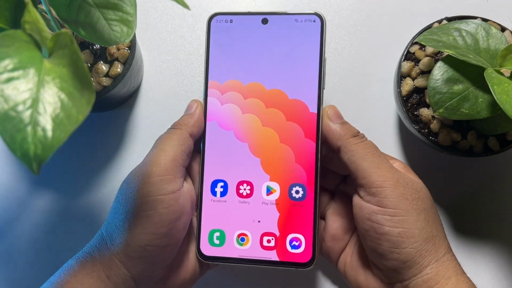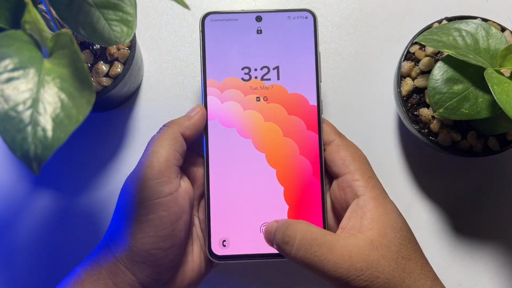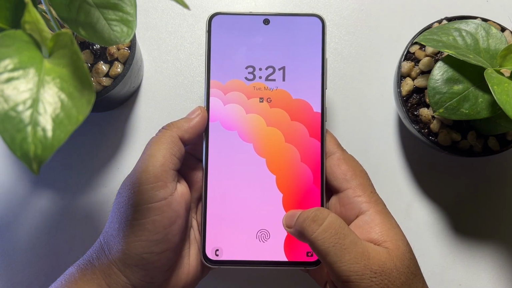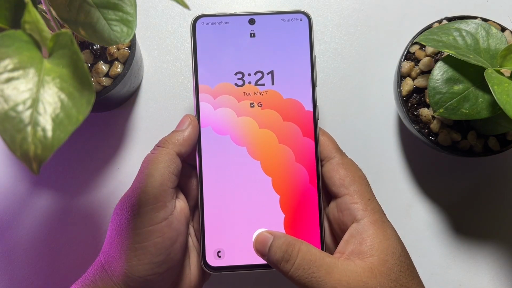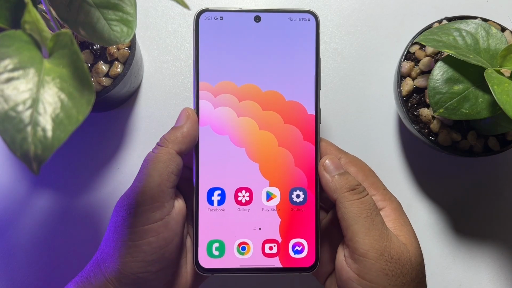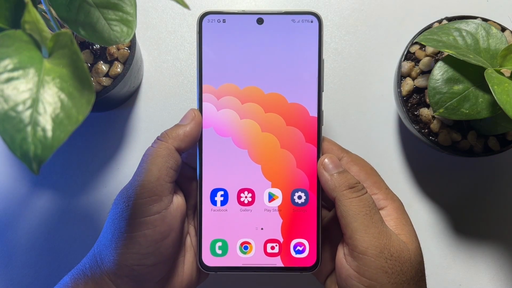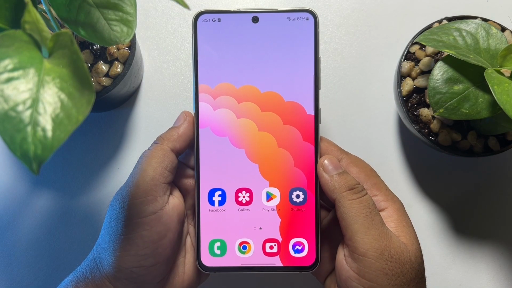Hi, this topical talk's gonna show you how to easily change this fingerprint animation in any Android phone. Follow these easy steps to do it.